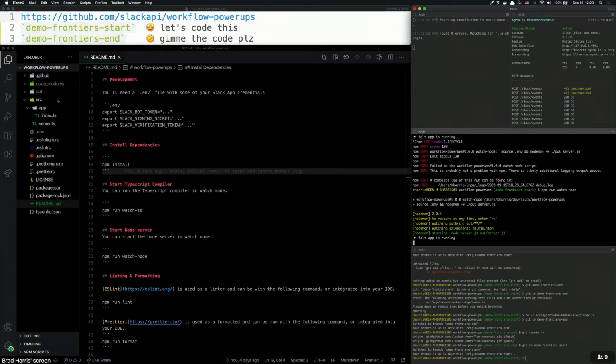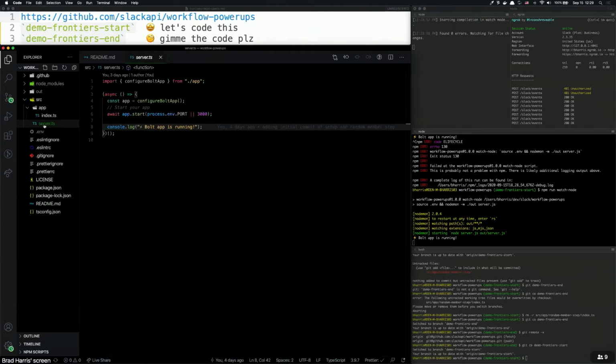So we should be good there. Let's jump in. At the top level, we've got a server file that sets up our Bolt app and then just starts it up on the defined port. And then inside of our app, we've got a very simple Bolt app that's set up.